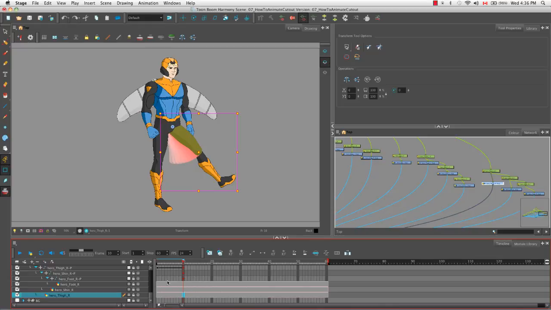This is because when we set our starting position, we made the movement from the thigh peg, and in fact, by making movements to the shin and foot on the second keyframe, I ultimately changed their starting position.